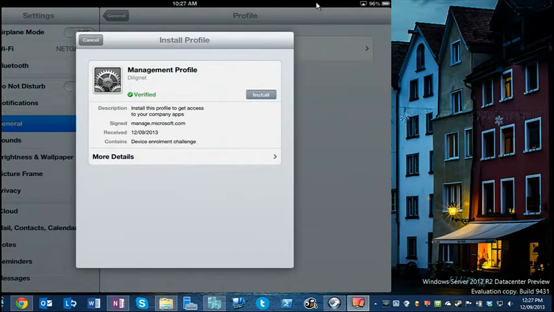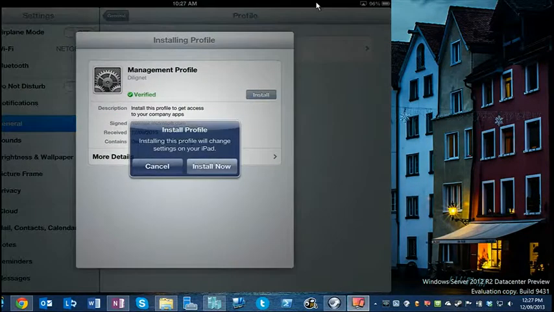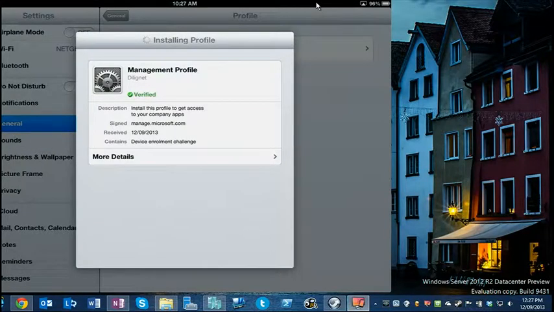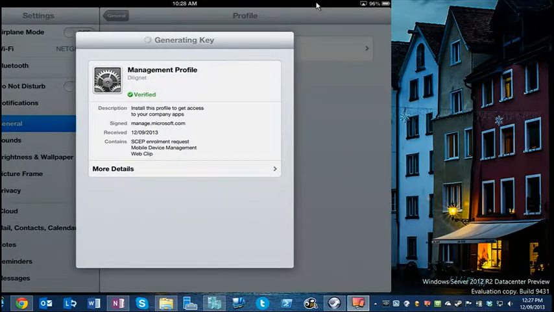Yes, this is my profile. I can get some details about that if I want. So it's dropping down a signing cert from Intune, not from my environment. And it's dropping down a profile service too. So I'll go, yep, no problem, install, go. Rolling the cert, dropping down the profile, yes. Generates the key. And nearly done. Not exactly the most fascinating part of the demo, I grant you. Here we go, and we're done.